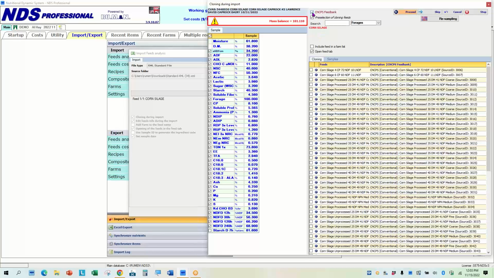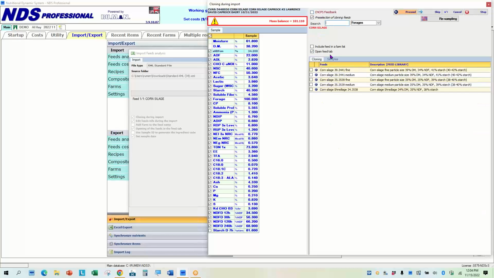So this time I would unclick the CNCPS and let the pre-selection go ahead and choose. So I've got a 38 with a 34 and a 40 starch. Here I've got a 35-35 with a 38 to 40 starch. And the rumen library gives you a lot better choice on corn silages and stuff. So I may choose this one.